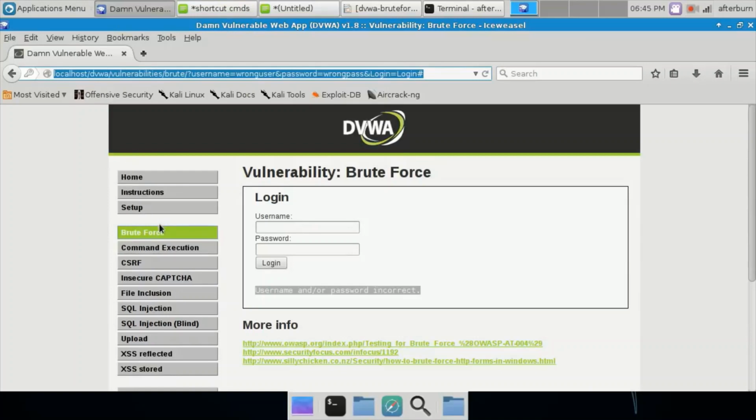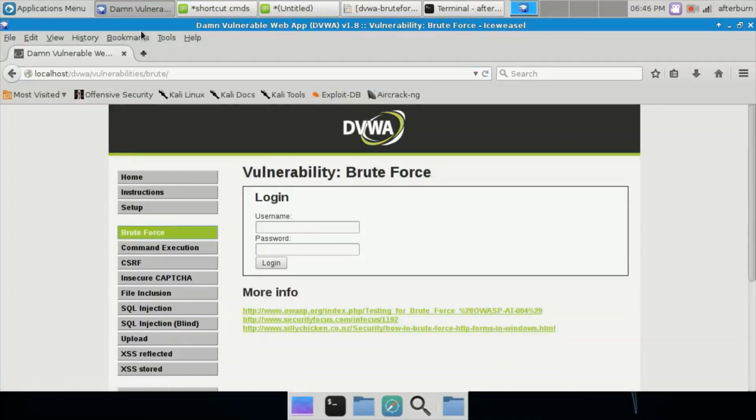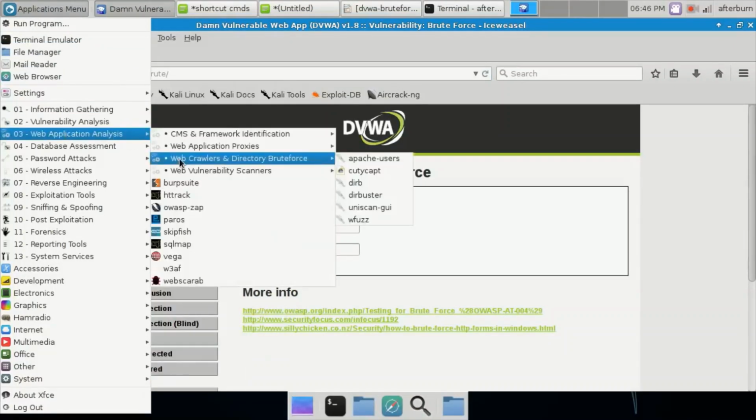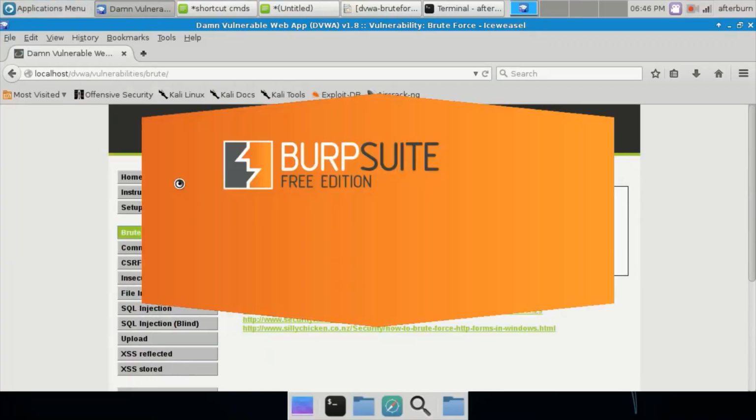Let me go back and get ourselves set up to the main site. Now I want to go into our applications menu, web application analysis, and Burpsuite. Again, like I said in the beginning of the video, I don't remember, but I think when you fire this up for the first time, it may ask if you want to submit data or something. And like I said, guys, just use your best discretion, of course.